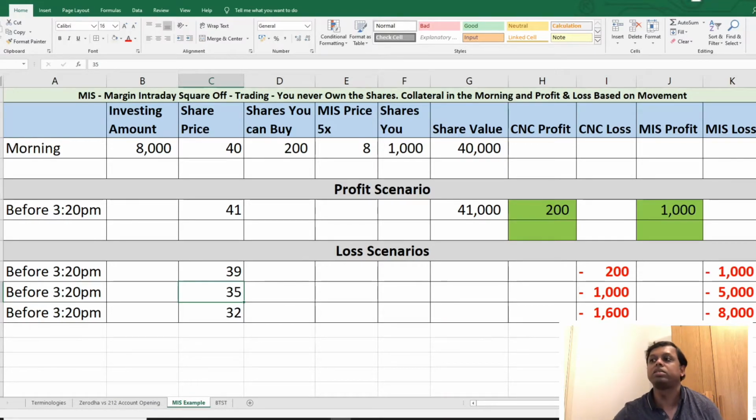But in MIS intraday trading, even if the share increases by 1 rupee, your profit is about 1,000 rupees. If it increases by 1 rupee, you're happy with the 1,000 rupees. You can close the trade at that point and get the 1,000 rupees back, obviously minus whatever brokerage charges there are. Intraday is 20 rupees, for example, in Zerodha. In other providers, it will vary.